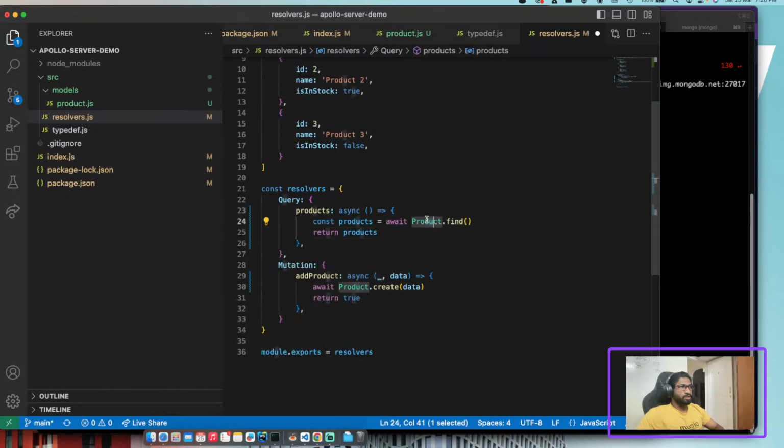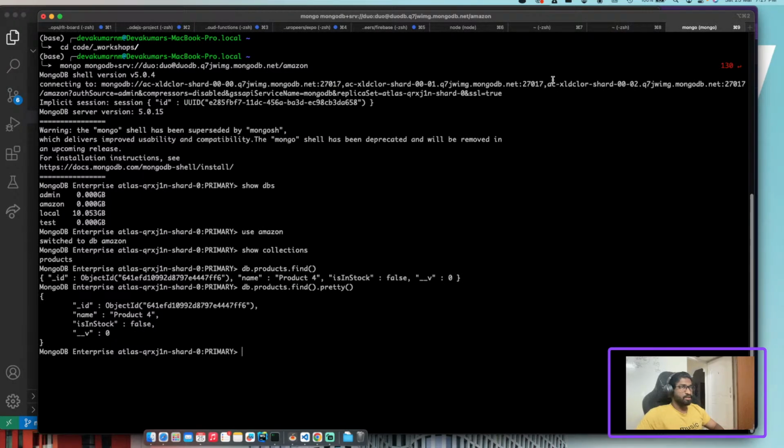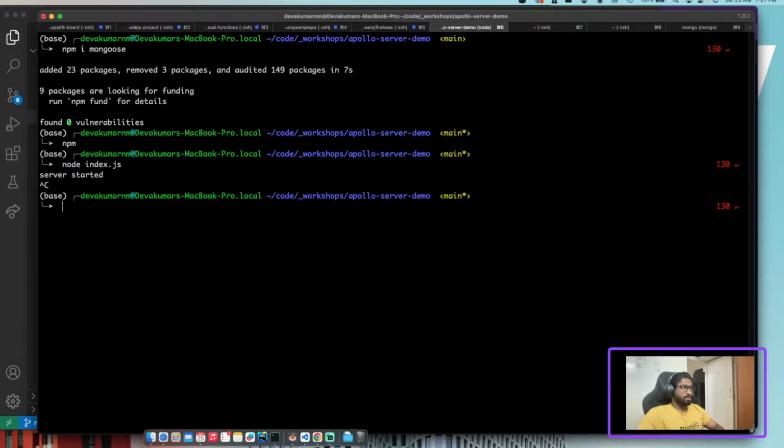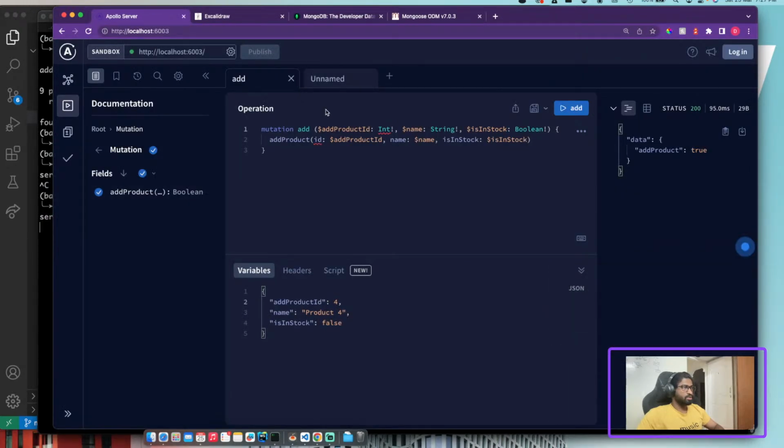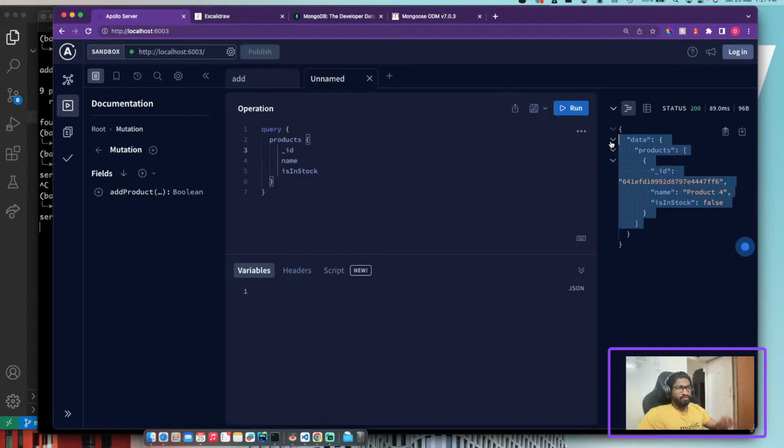I have to make sure to change the type definition here because it's no longer ID, it's going to be underscore ID, of type string. And we do not need the ID here anymore. All right, good. Now let's restart the server and check it out. Just query the products. Awesome, we have product 4 coming from the database directly. Cool, so we're able to get the products.